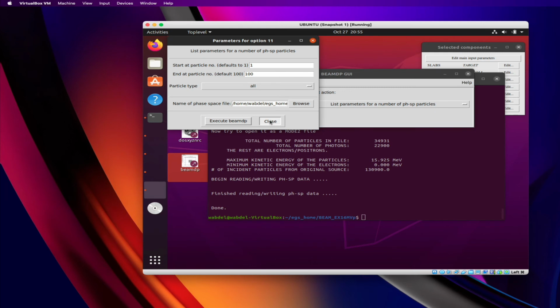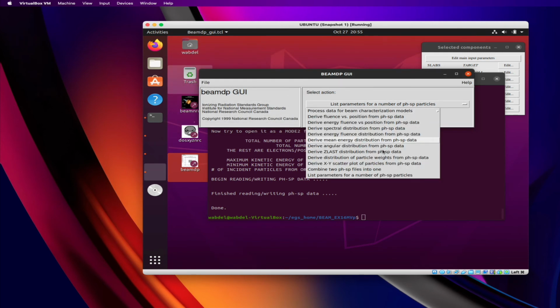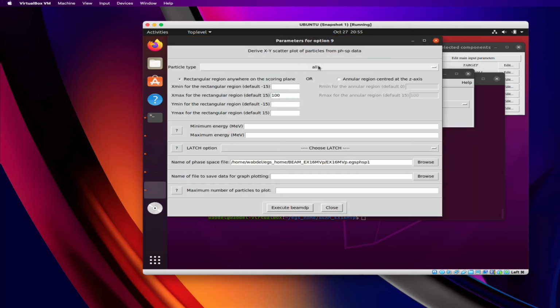Another thing that is useful to look at is, okay, let's look at combine. Okay, where is it? Derive. Yes, so let's derive an X and Y scatter plot of particles from the phasespace file. So the particle type, let's look at photons, for example. Within the phasespace file, remember the phasespace file is recorded at 100 centimeter.